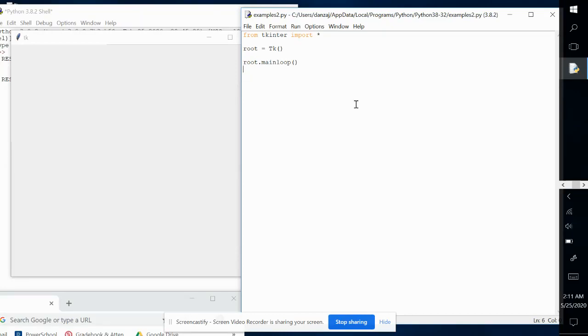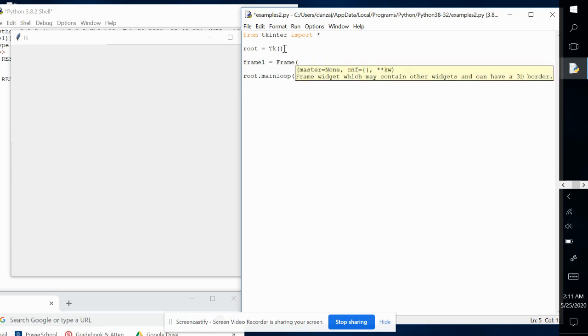So now that we know what a frame is, let's go ahead and create one. The first thing we're going to do is create a frame. I'm going to call this frame1, okay? And I'm going to create it from the Frame class. We're creating an object called frame1 from the Frame class, and that frame is going to be in the root.